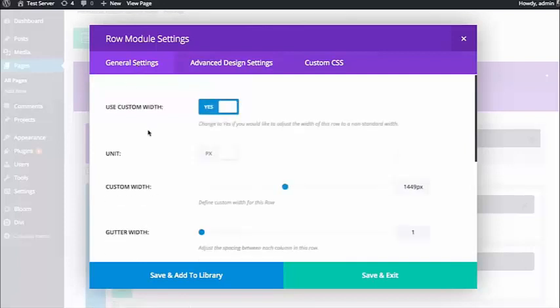So that's a basic overview of the row settings and what you can do when you combine them in creative ways.